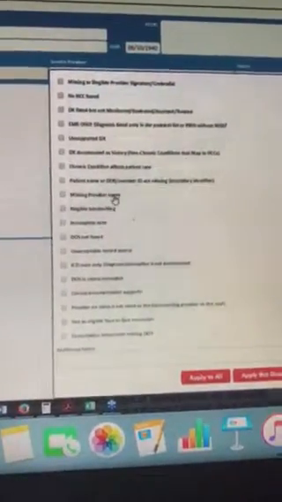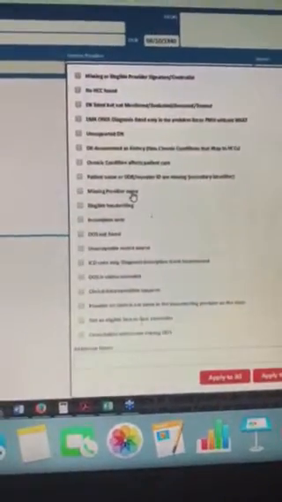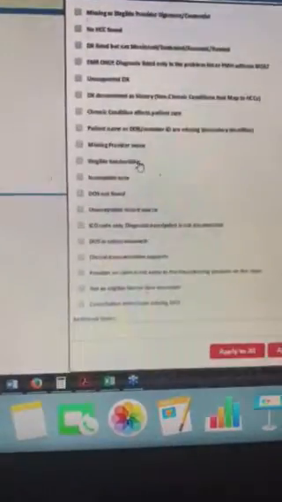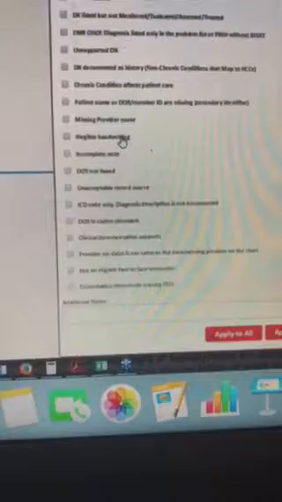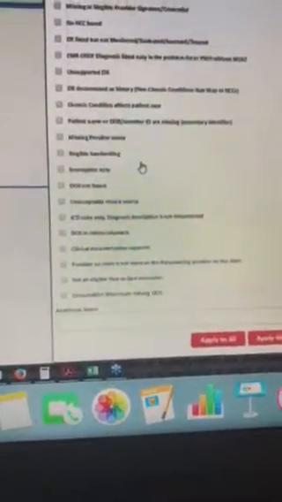Missing provider name would be in the example where you have a handwritten progress note. It is signed, but the written provider name is not present. And then, of course, illegible handwriting. Unfortunately, we still have people writing handwritten progress notes. So as long as we have handwritten progress notes, we will have chicken scratch. And as long as we have chicken scratch, there will be lots of people that cannot read it. So that is where we would use illegible handwriting.